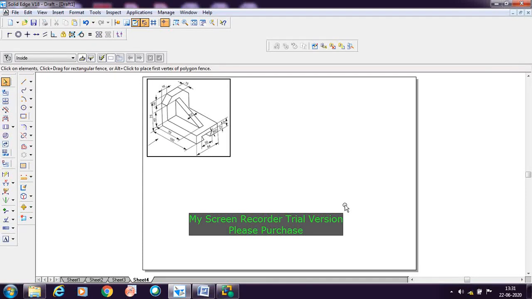Yes, welcome. So today I'll start with the orthographic projections. In this case, orthographic is nothing but we need to draw the top view and front view for a particular object. Now in this case it is given, a bracket here, the block, for which, from the isometric view, we need to draw the top view and front view, and also we need to draw the side view.